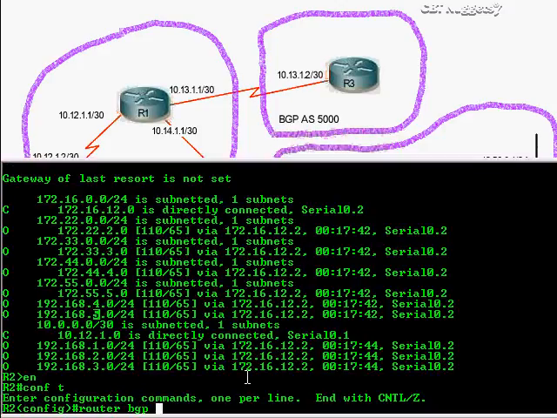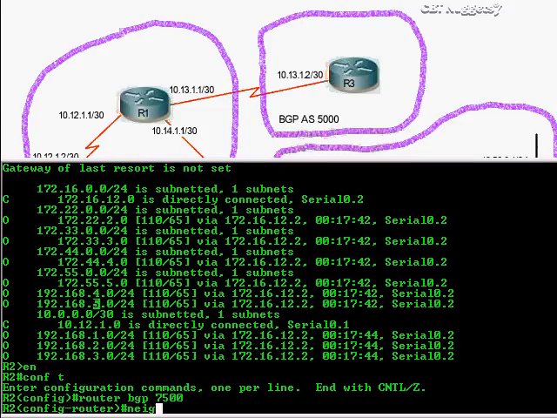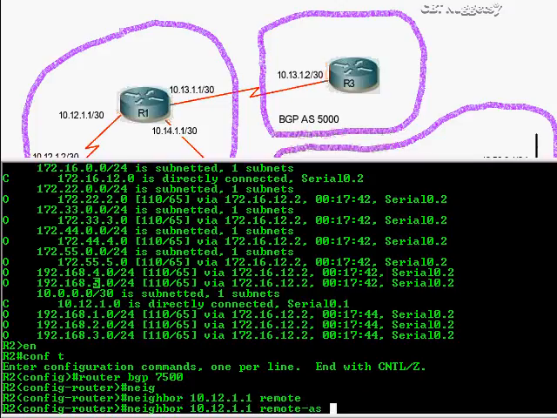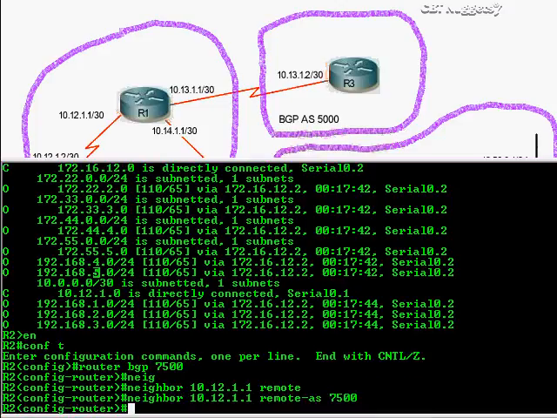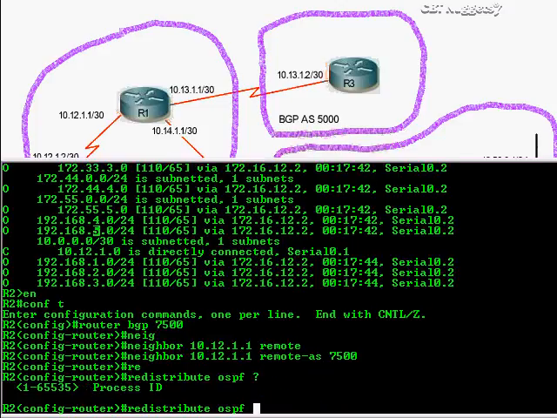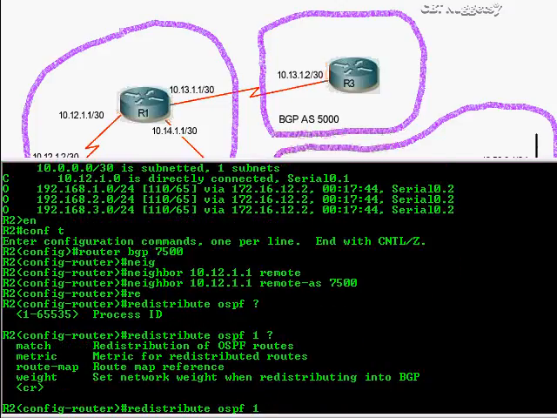So I'm in the router BGP process, and I'm going to type in neighbor 10.12.1.1, that's router 1 up there, and I'll put remote AS 7500. That tells it you are going to have an iBGP session with router 1. Now I need to get those OSPF routes over here. So let's just do basic redistribution. I'll do a redistribute OSPF, and then I'll say OSPF process 1 is the process that I chose.